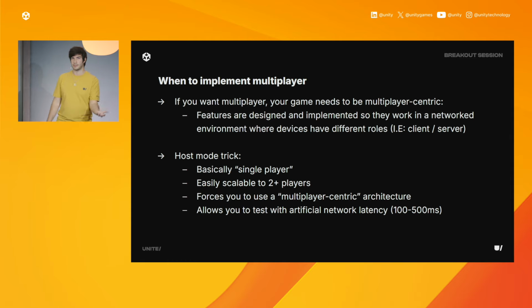There could be clients, which is from where people play. There could be the server, which is from where the logic is checked and the inputs are validated. And there could also be the host. Host means that you have the server and client on the same device, and you connect with the client to the server. And this host mode is also a very smart trick that you can use to develop your game in fake single-player mode.